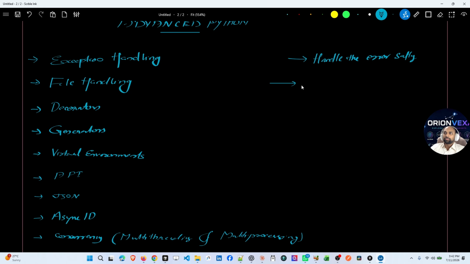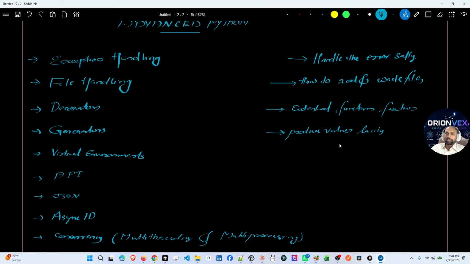In file handling, we are going to see how to read and write files. Decorators are extended function features. And generators generate values lazily. Then we will see the importance of virtual environment, that is dev env isolation. Suppose you are handling more than two projects at a time, how do you differentiate between these two environments? That is what we are going to see.